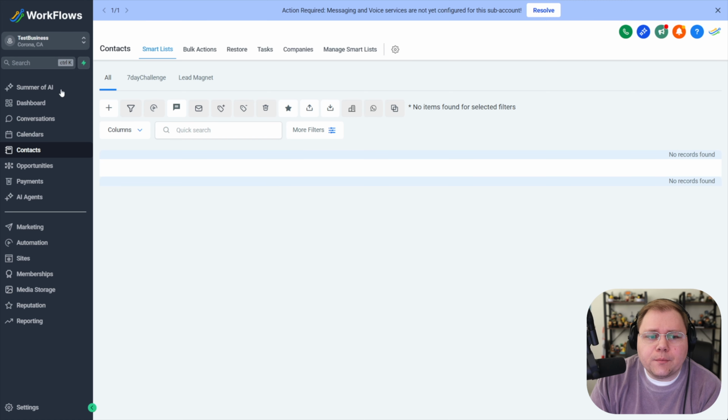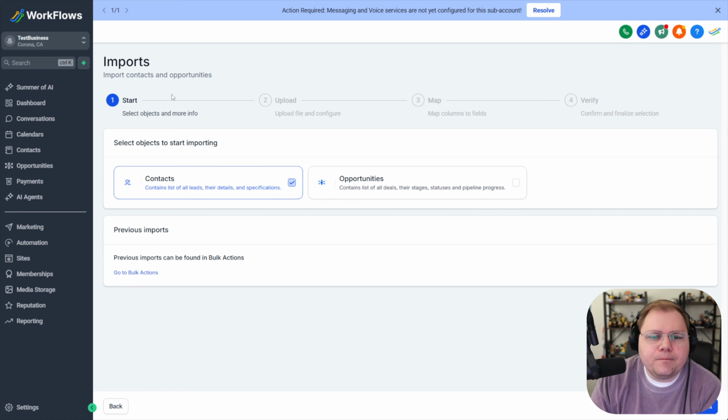You're going to go into your sub account. You're going to find contacts. This is an empty account right now, so there are none. Then you want to find the import contacts button here at the top, with the little down arrow. Click on that. Then you're going to choose what you want to import. We're going to just choose contacts, and then we're going to hit next.